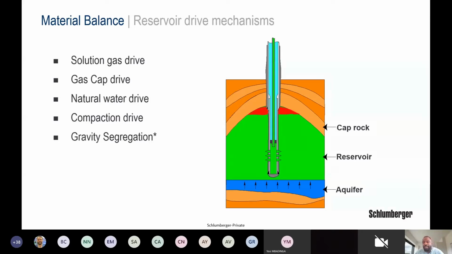Natural water drive, which is from aquifer influx, especially when we have a strong aquifer influx. We have fields today that, even without having injection, are actually being maintained for many years because of a very strong aquifer. So it's very important to be able to model that.